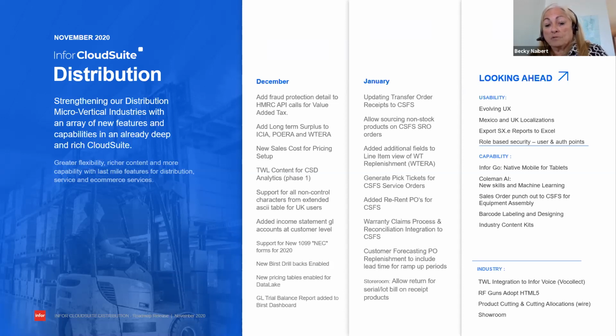One other thing that is not Cloud Suite Field Service is customer forecasting. That's coming out in January, an enhancement to that so that we can include lead time to help for those ramp up periods for the PO replenishment process. And storeroom, we have a feature coming out to allow returns of serial in lot and bill on receipt products.